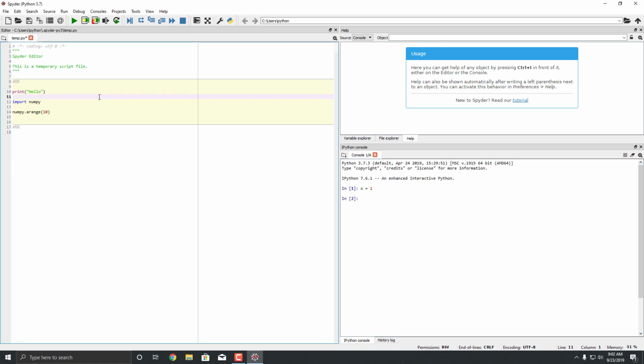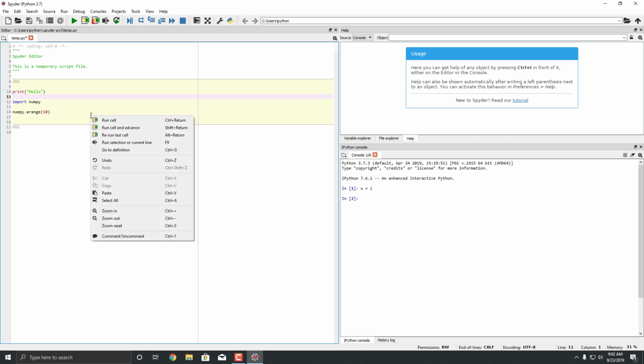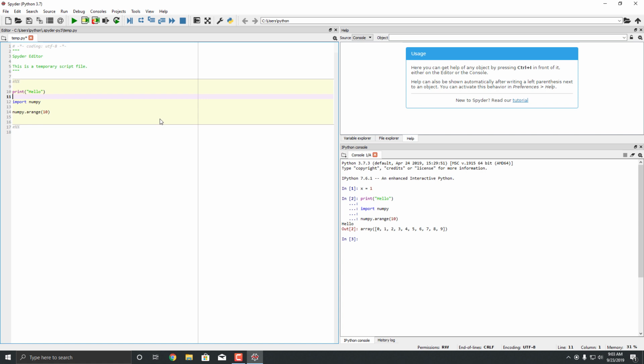I'm going to turn back to my active cell over here, and I'm going to do 2 things. I can right click and I can see there's a menu, and the first item in the menu is run cell. Importantly, the shortcut is also listed. Since I'm on Windows, the shortcut is Control and Return at the same time. So I can click that, and what you see immediately is in the console, those lines have effectively been copied and pasted into the console, and they've been executed.